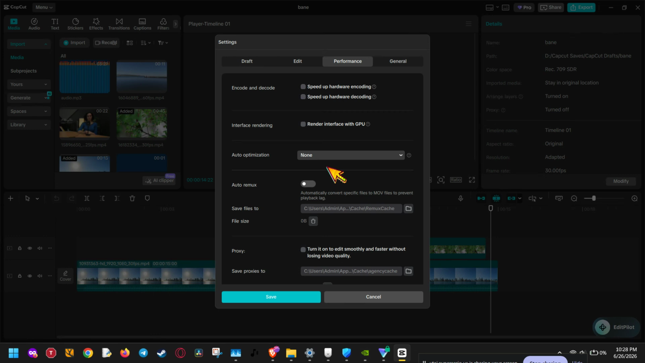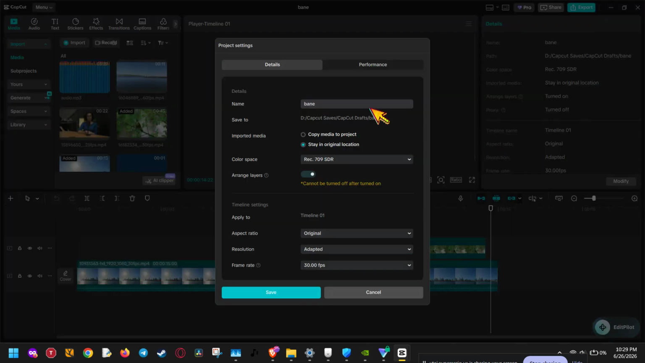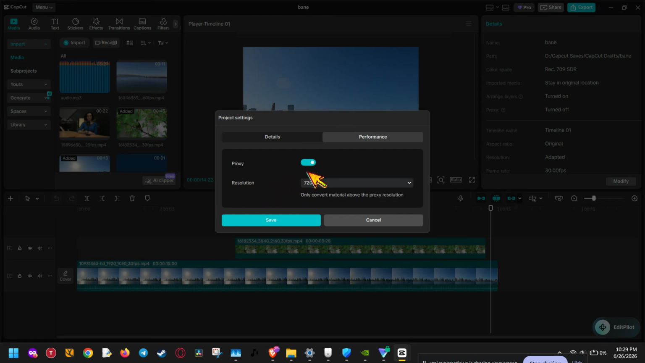Now, if you see the proxy option, make sure it is enabled. Proxy editing is one of the best ways to reduce freezing because it creates lower resolution versions of your footage for editing. That means CapCut doesn't have to work as hard when you drag clips, scrub the timeline, or preview effects. Your final export quality stays the same, but the editing experience becomes much smoother. After adjusting those performance settings, test your project again and see if the freezing is gone.